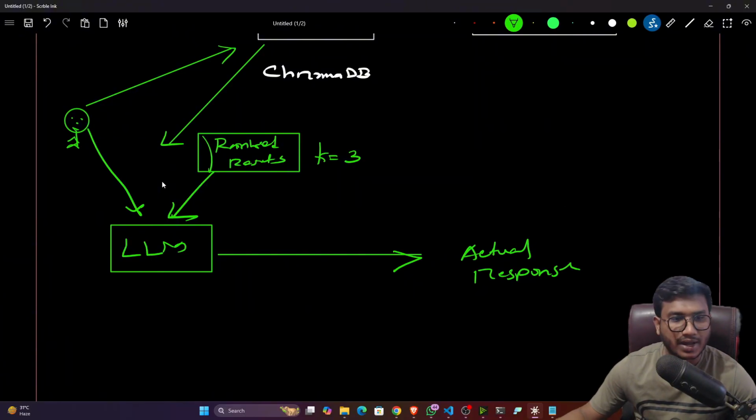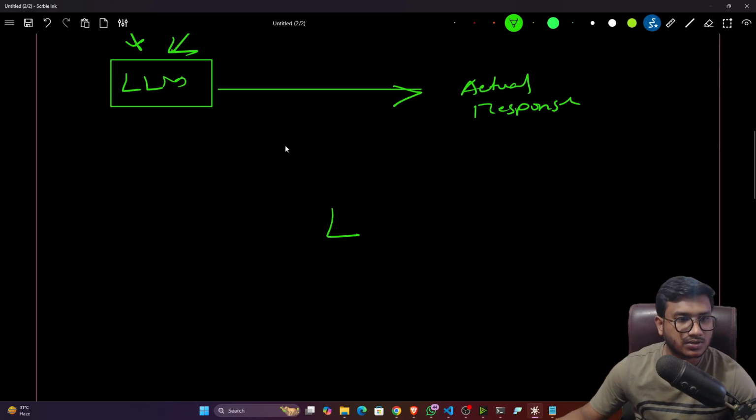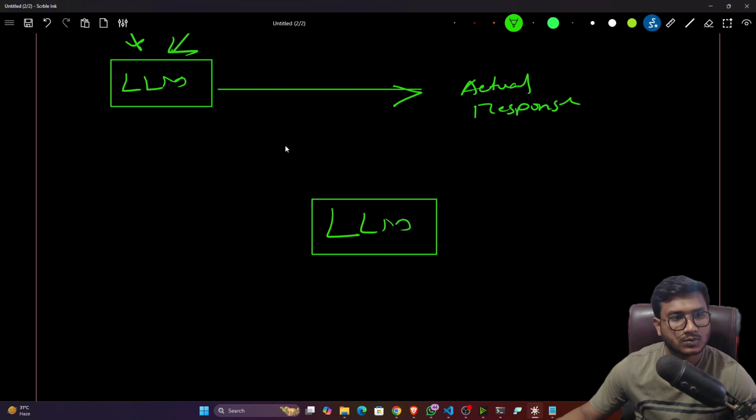Okay, by referring to your knowledge base, that means the retrieve output, whatever you are giving. That means what we are doing, let's say this is your LLM. So here you are passing the context, and also you are passing the query.